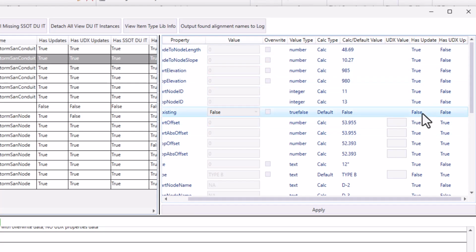So this one doesn't have an update because the value is false and the current value is false. But this one, the current value is 0, and it should be 48.69. And then the last column is: is there a UDX update? So does the UDX property match the item type property?